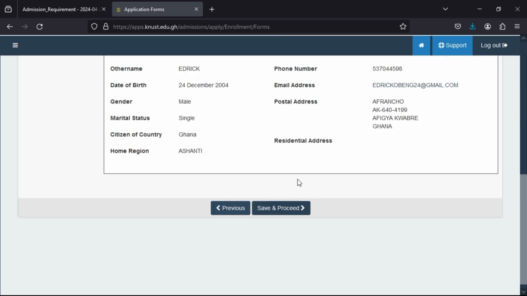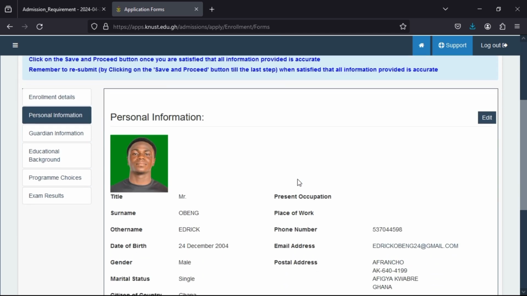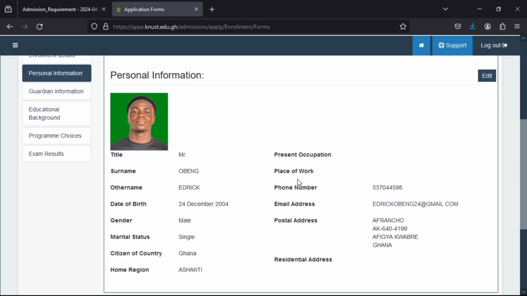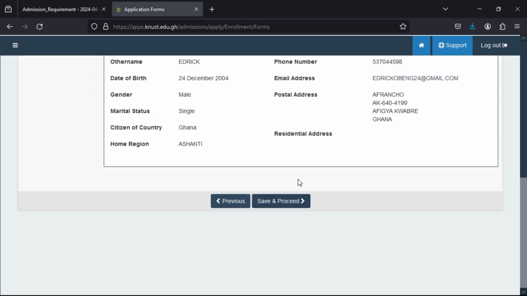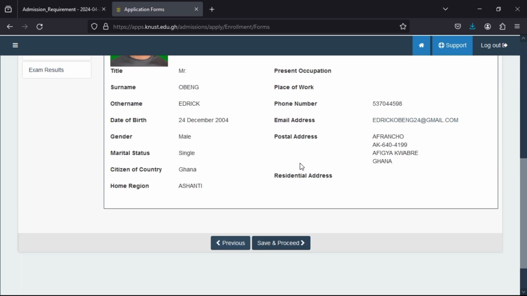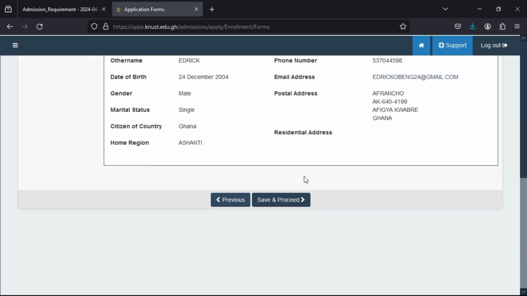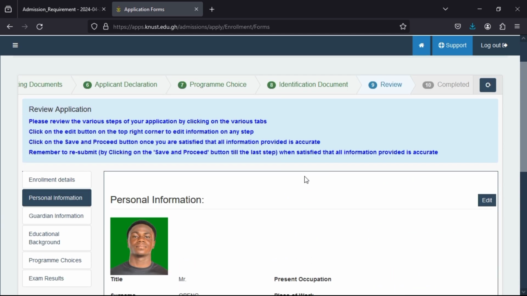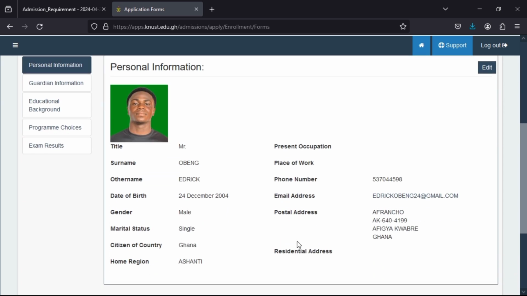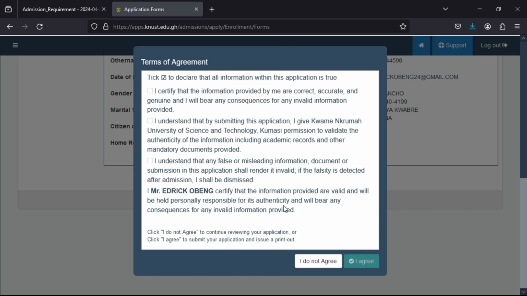So we go to the review. The review is a summary of everything that you've done so far. So you cross check and see what has been done, and then you print it. When you print it, it's for only you. You don't have to send it to the school again. So I'll go there and you see what they say.